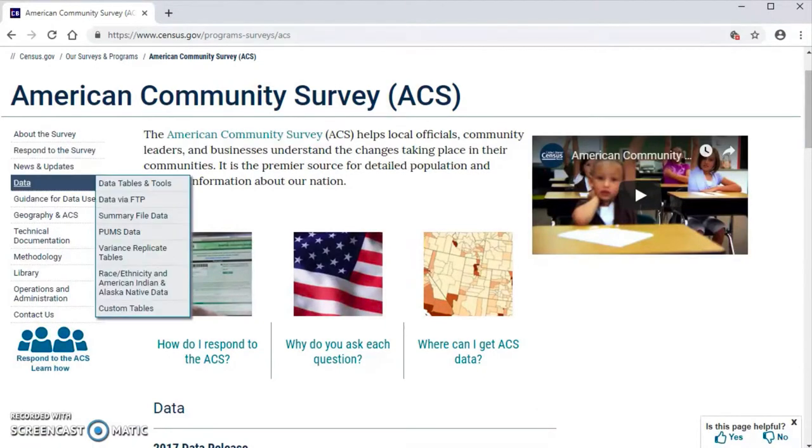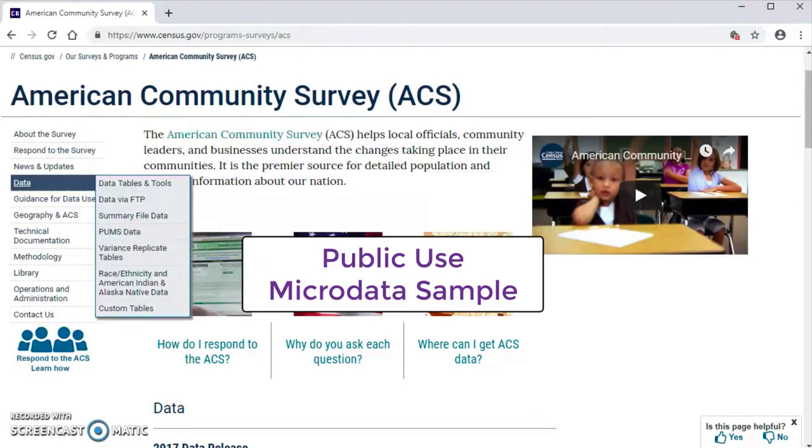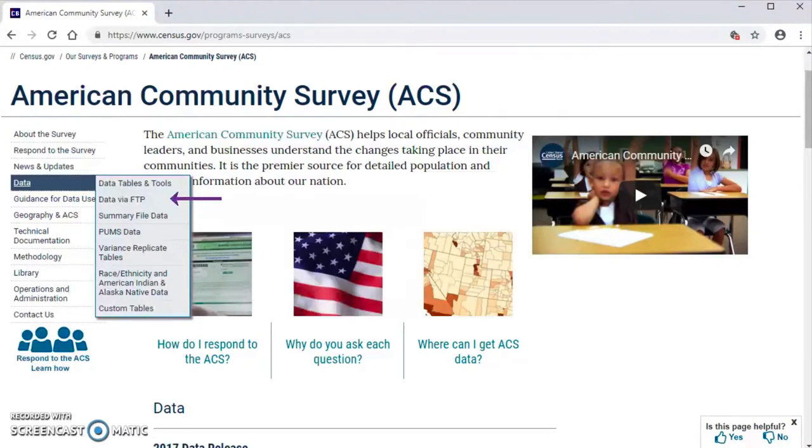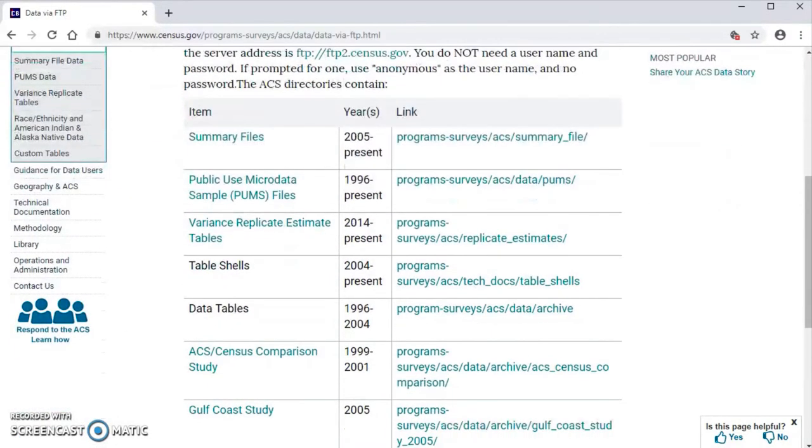From this page, we can hover over data and see two options to get the microdata or PUMS, which stands for Public Use Microdata Sample. The first is data via FTP, and the second is PUMS data. And although it's a good option, it currently directs you to American FactFinder to download data. Since the census is phasing out American FactFinder, let's click on the data via FTP option. We can then click on the hyperlink under Link for Public Use Microdata Sample PUMS files.